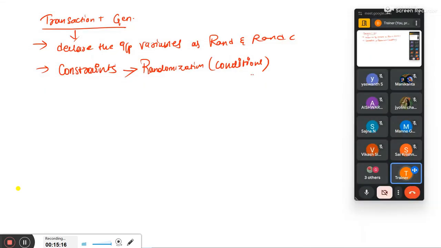And the constraints we are also writing in the transaction only. Okay, and that's it. So these are the two main things that you are going to do in the transaction. But here, generation of the stimulus won't happen. You are just writing the input signals and the constraint, that's it.